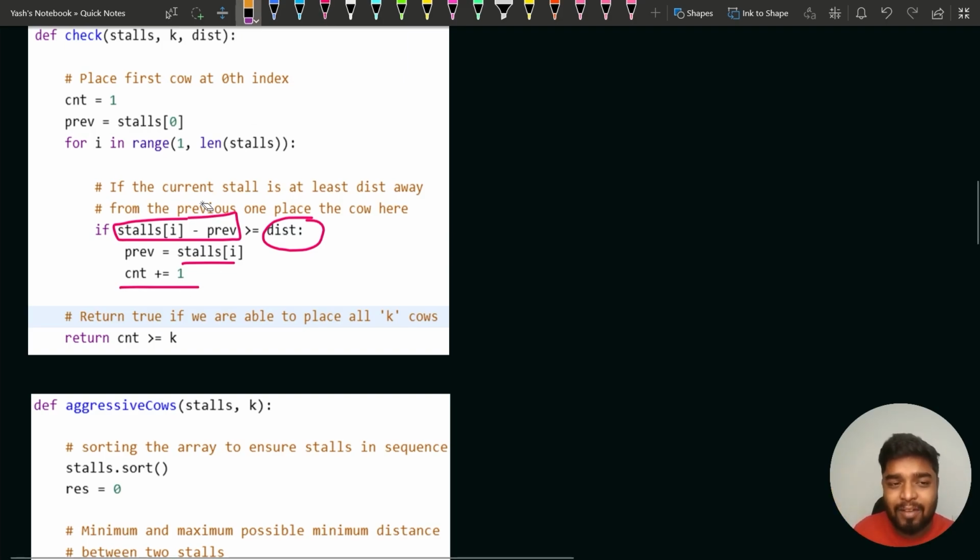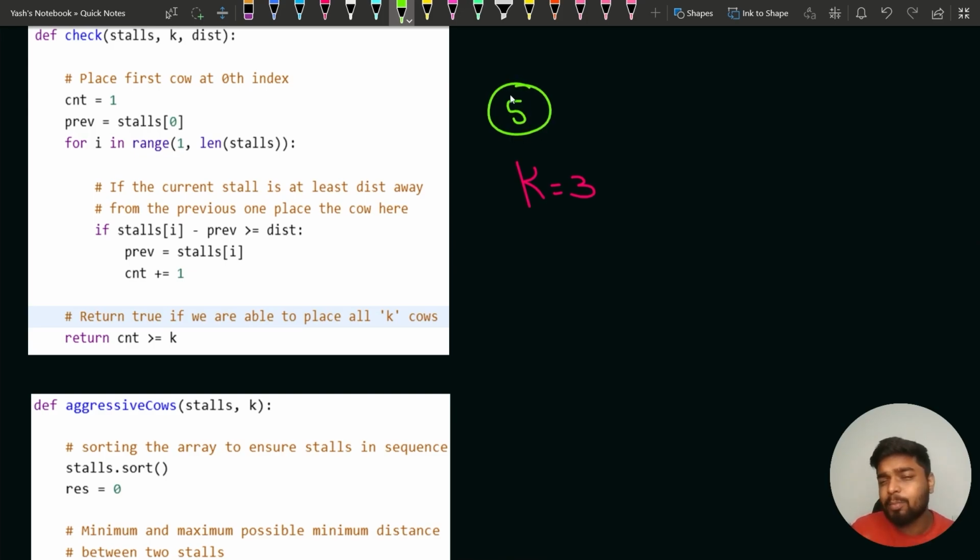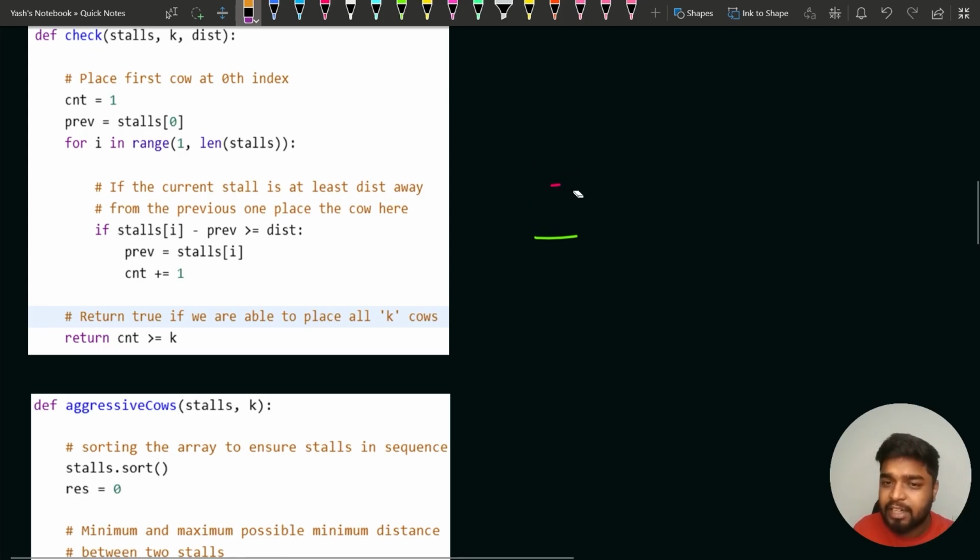and I can increase my counter that I have placed one more cow. Suppose that the k value was 3, and for a particular value I was able to place 5 cows. If I'm able to place 5 cows, that is very good, but I needed 3. So if I'm able to place at least k cows, then I'll return true, and then that i value will be updated in the result here.